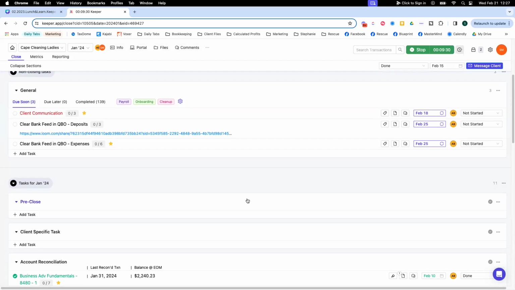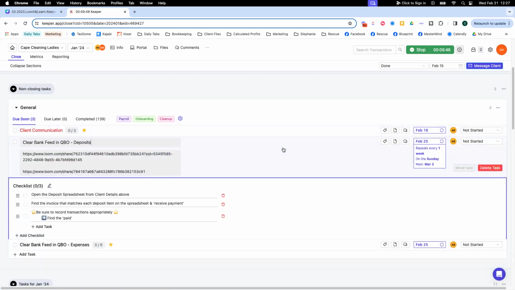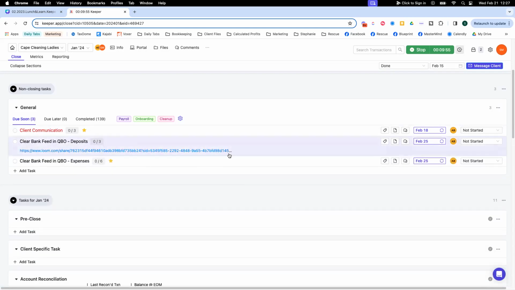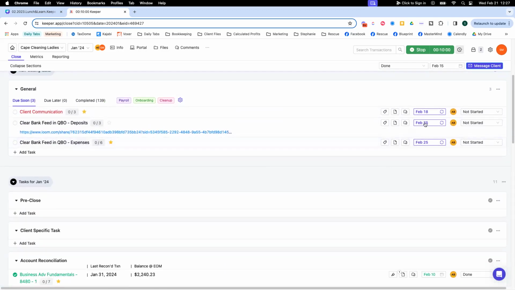If I go through here, you can see that client communication has not been done. It's late, February the 18th, which is why it is red. So I would get a notification that this was not done. Here is a person whose deposits are a little different, so we've made a Loom video on how to do that, and how to do their expenses as well. These are set to reoccur in our firm every Sunday.